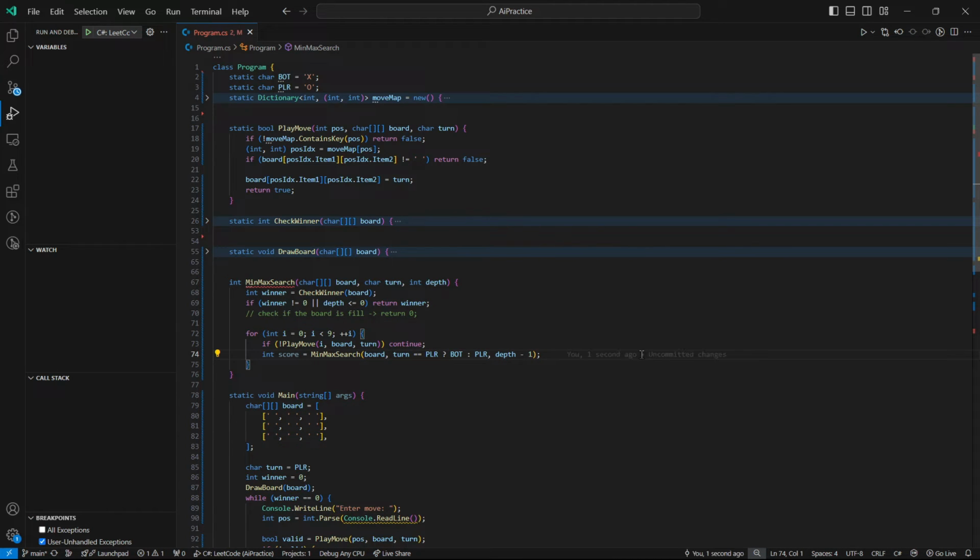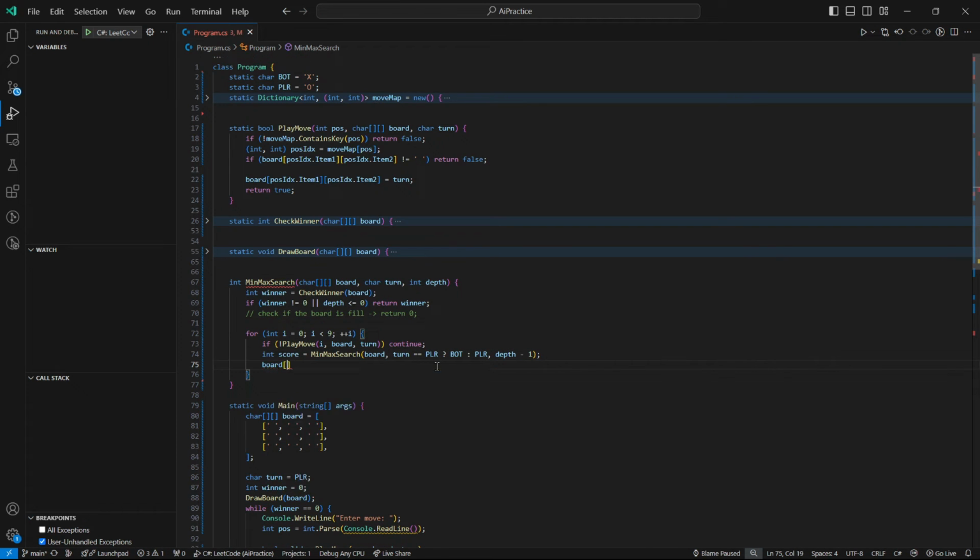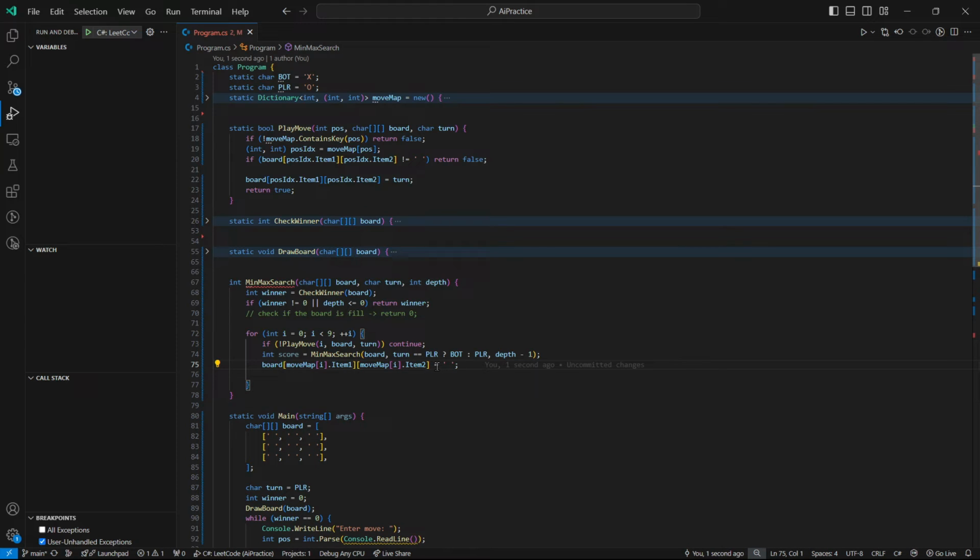Before I continue, I just need to invert the move here. I'm going to do board at move map at i item 1, move map at i item 2, and set it to an empty space. Now I need to keep track of both my best move and best score possible. So what is a best move or best score? If it is the bot's turn, it's trying to maximize, so my best is the maximum score. If it is the player's turn, then my best is the one that minimizes the score.